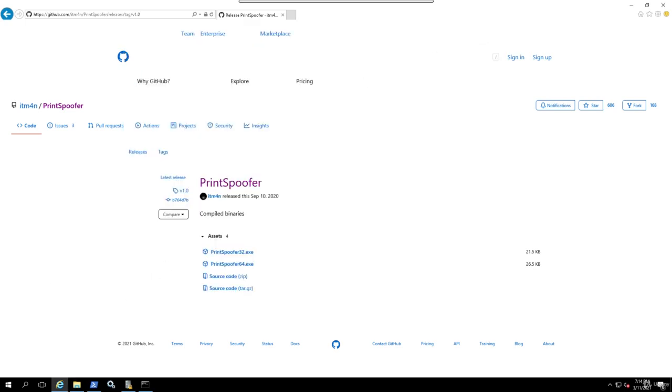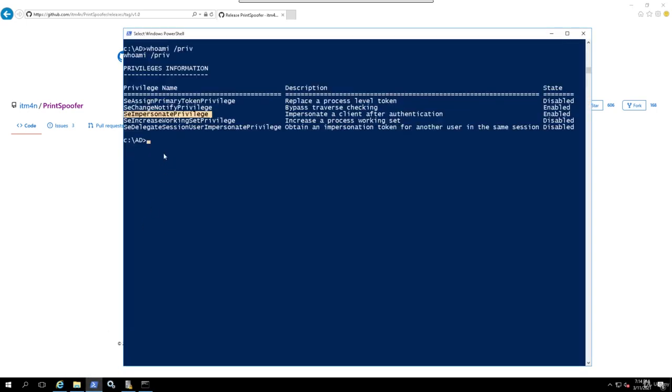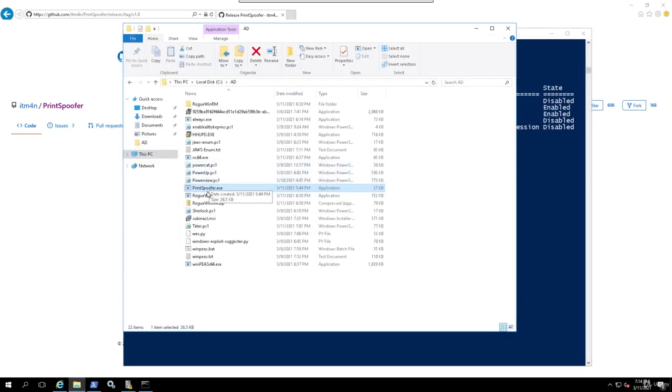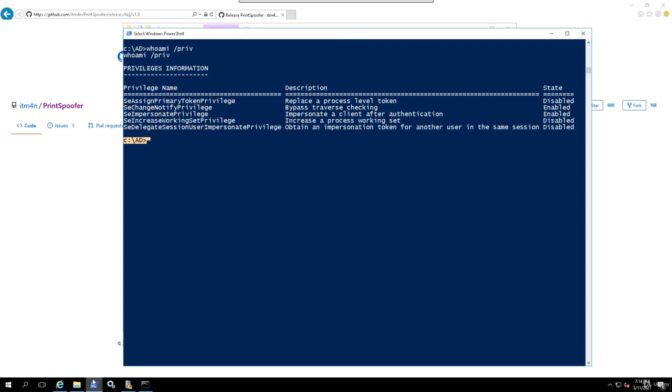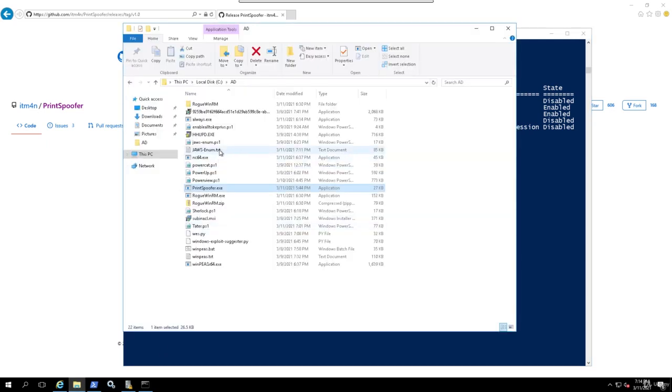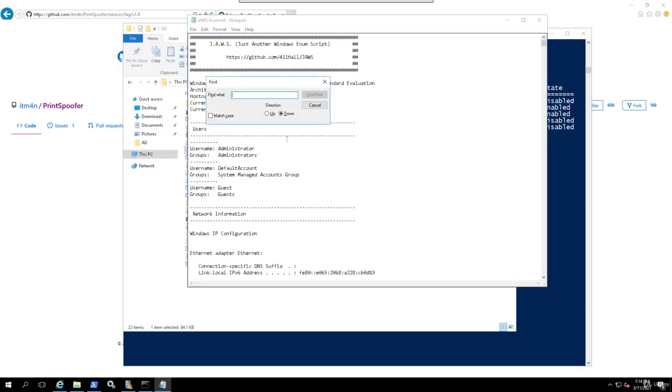So for PrintSpoofer, first you need to go to the directory where PrintSpoofer is. Since mine is in the AD folder, that's where I am. Also, let's open the JAWS enumeration and see if we found SeImpersonate. It did not find SeImpersonate. That's kind of weird.